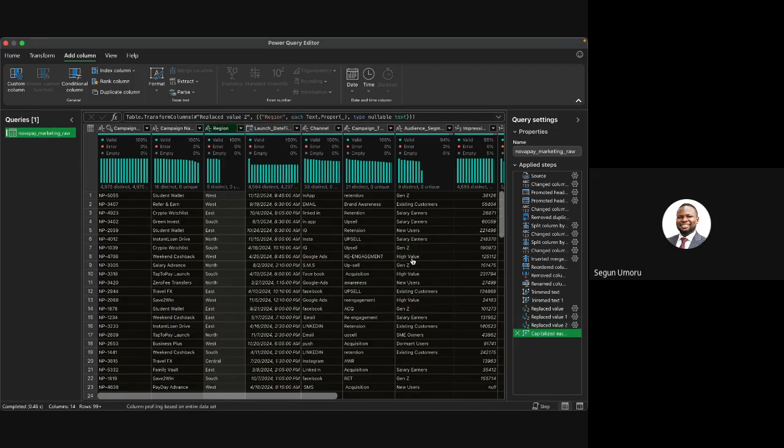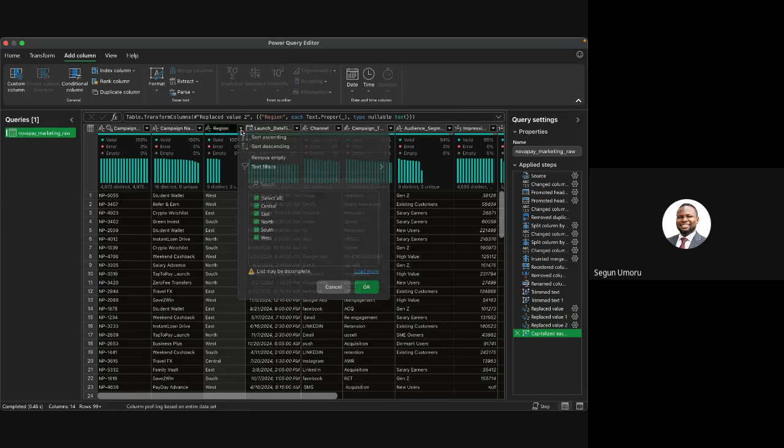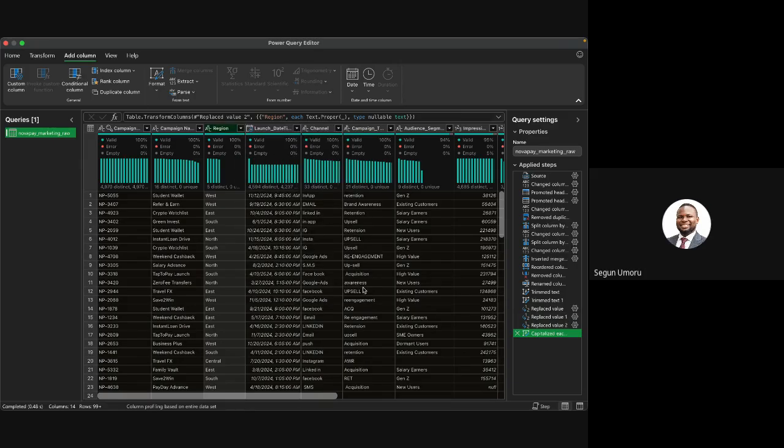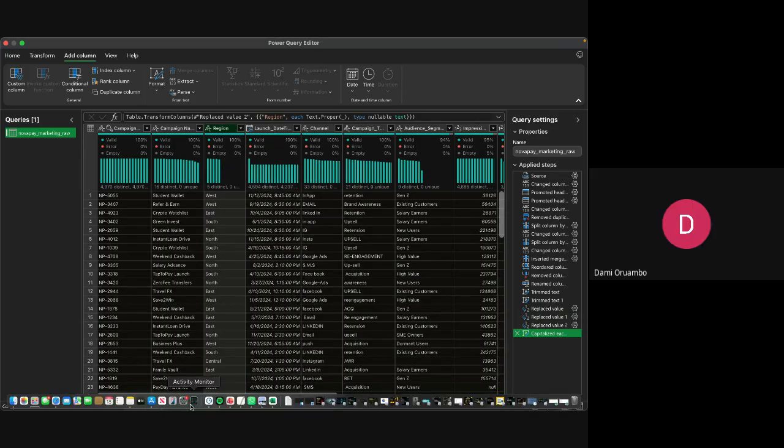Good. Now click the drop down. So now you can see that we now have 5 distinct records. So we've undone that column. All right. Is it making sense? Yes, it is.